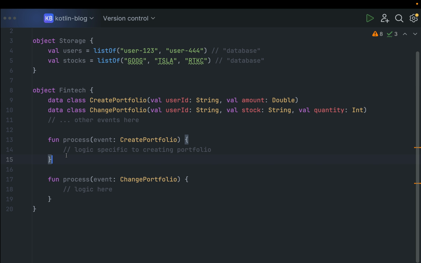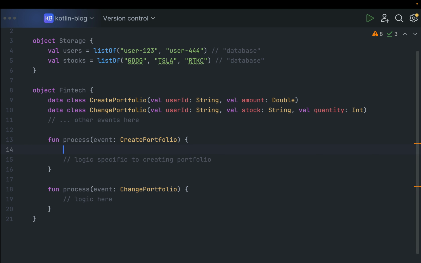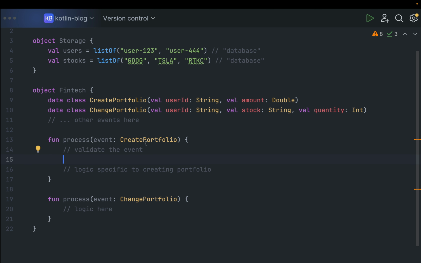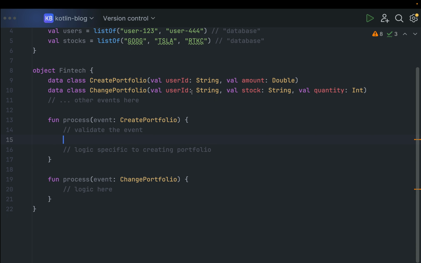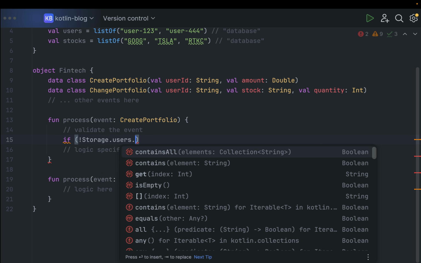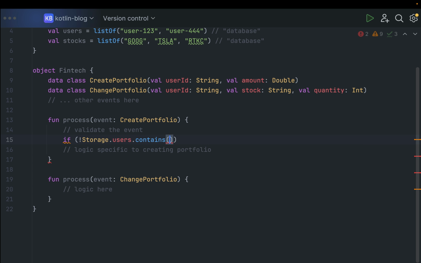So while doing the processing, we may want to validate the event first. For example, we want to make sure that this user exists and the amount is not negative, for a start. So I'm going to say if not storage.users.contains(event.userId), then I might throw an exception or print something.